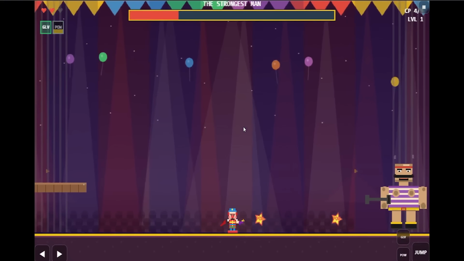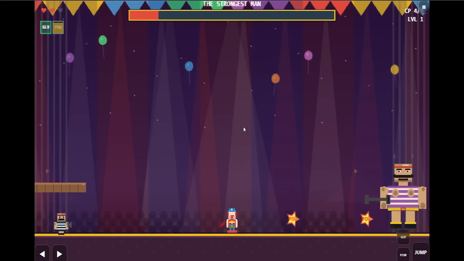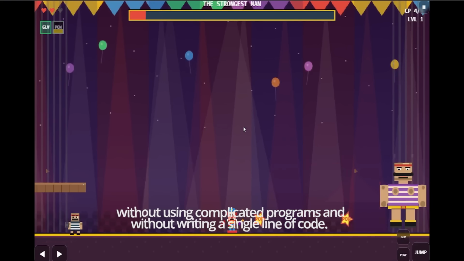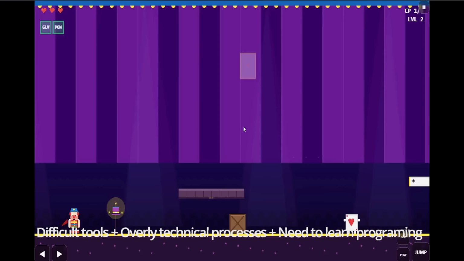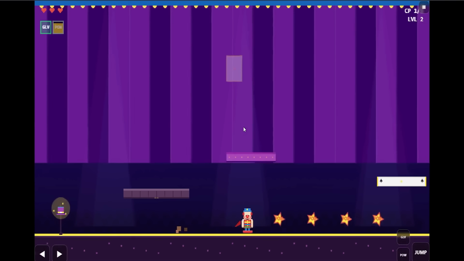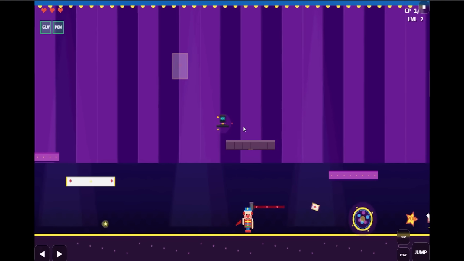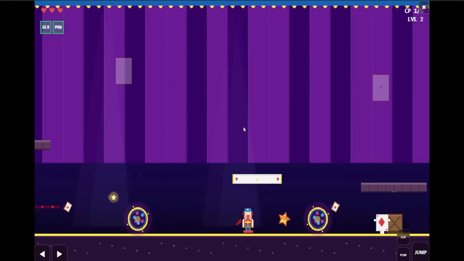This video game was created completely from scratch, without using complicated programs and without writing a single line of code. For a long time, I wanted to create my own video game, but every time I researched how to do it, I found the same barriers: difficult tools, overly technical processes, and the need to learn programming. It seemed like creating a video game was something reserved only for people with development experience.